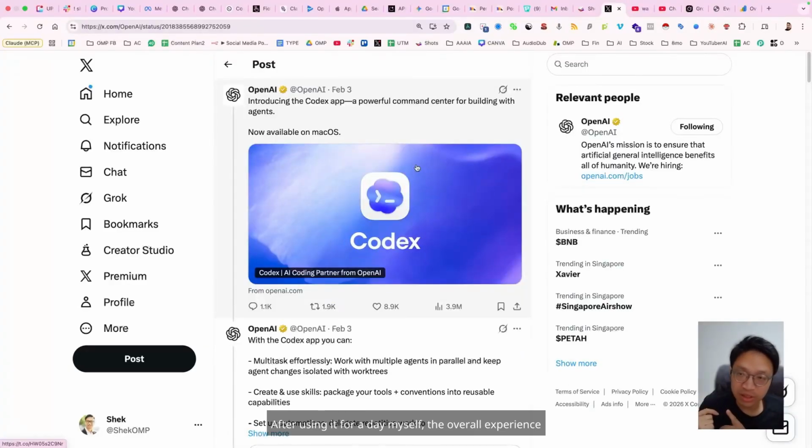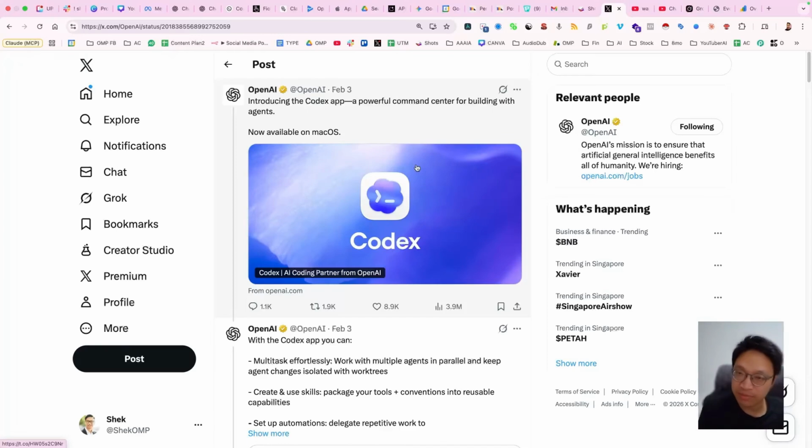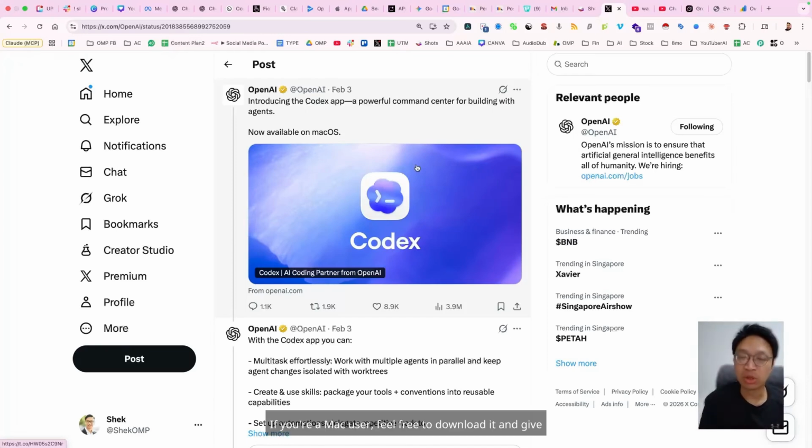After using it for a day myself, the overall experience is pretty good. Personally, I feel that the Codex model handles more complex problems better than Claude, but I still use Claude because I think the front end and UX that Claude produces are more aesthetically pleasing than Codex. So for now, I'm using both, but I treat Claude as a front-end designer. If you're a Mac user, feel free to download it and give it a try.